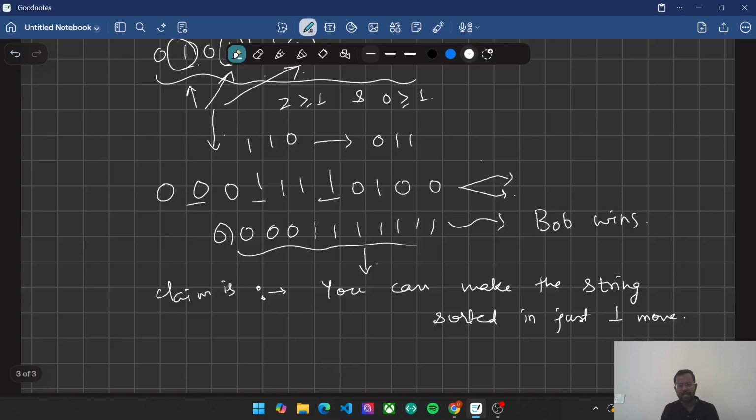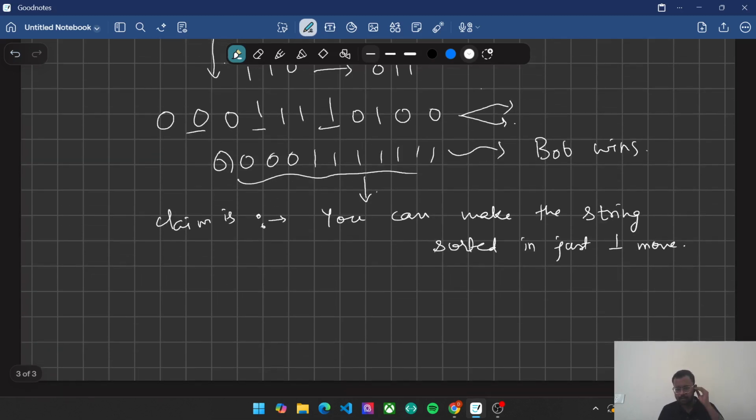And this would also be the most optimal for Alice. Why? Because since there always exists a one-move way to make the string sorted, if Alice doesn't sort it, Bob will. And then if Bob does, Alice would lose. So Alice would want to sort it in the first move itself. So then comes how Alice is going to sort this binary string.